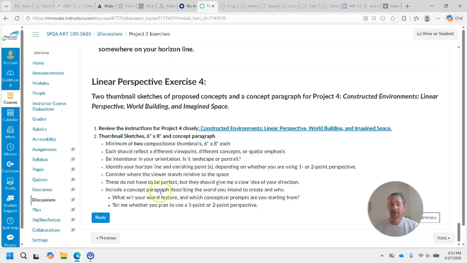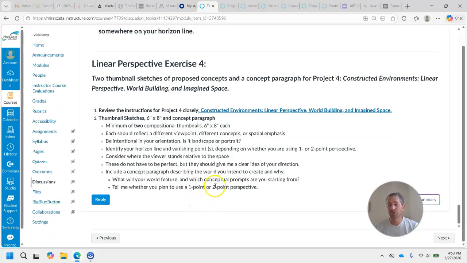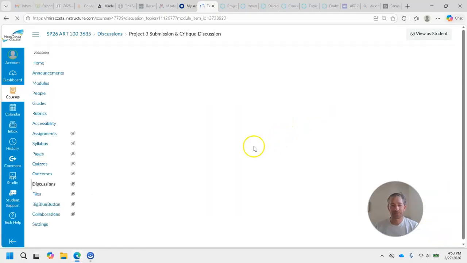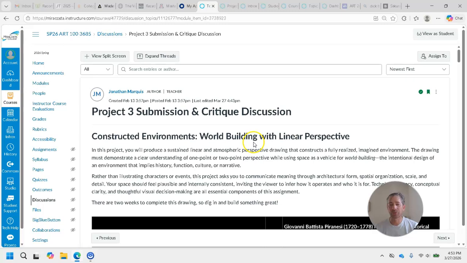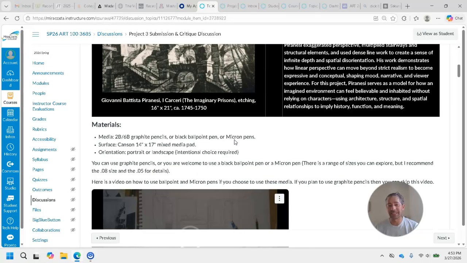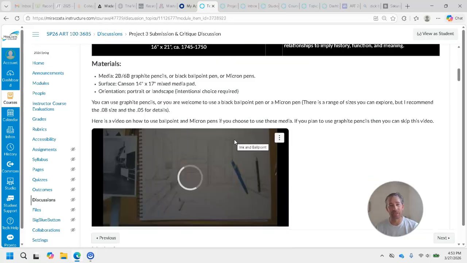And then include a concept paragraph describing the world you intend to create and why. What will your world feature and which conceptual prompts are you starting from? Tell me whether you plan to use 1 or 2-point perspective. And then we'll go down here to the actual instructions. Be sure to review these instructions in very good detail before completing your sketches. There's a lot of information here.